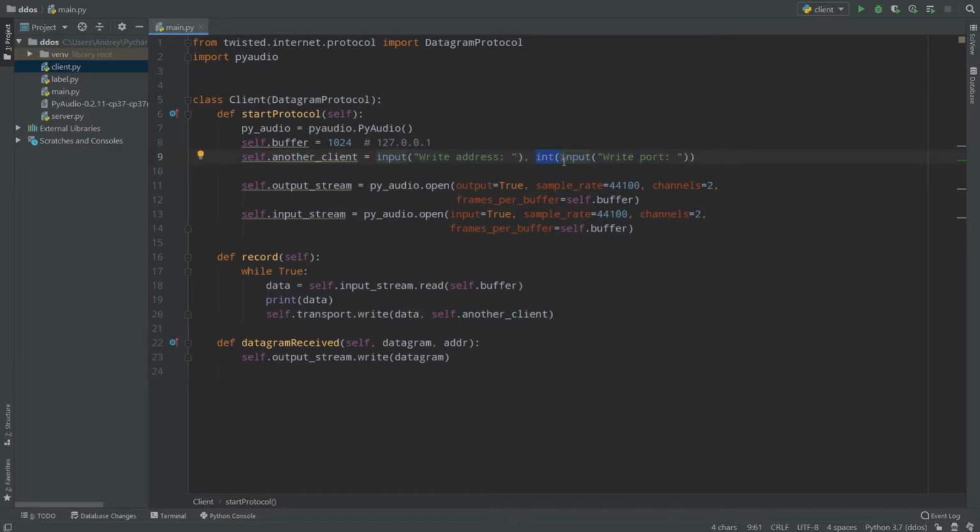And why do we need to provide an address and a port? Because we use IP addresses everywhere, and the datagram protocol is not an exception. We need to send to an IP address, and an IP address consists of an address and a port. I think you understand. Okay, and in datagramReceived, we just simply write our datagram, so the data we received, to our output stream. And our output stream will just play the data, and that's it actually. So we receive and we play the data. We use read to read the data from our input stream, and we use write to write the data to our output stream.